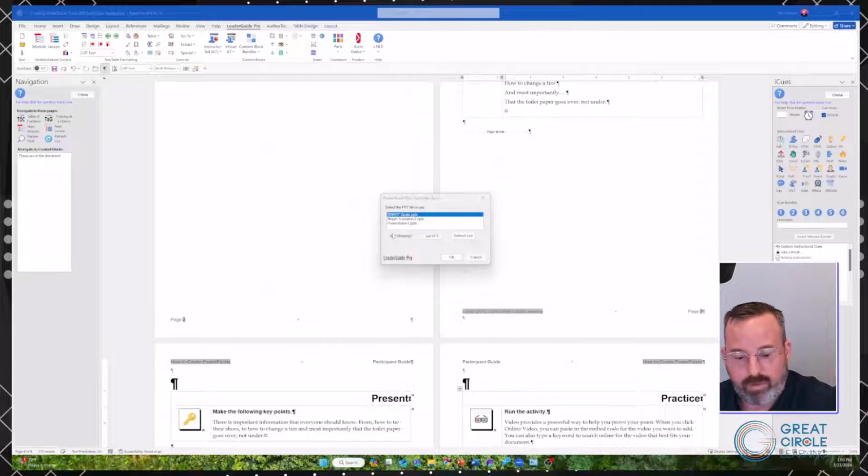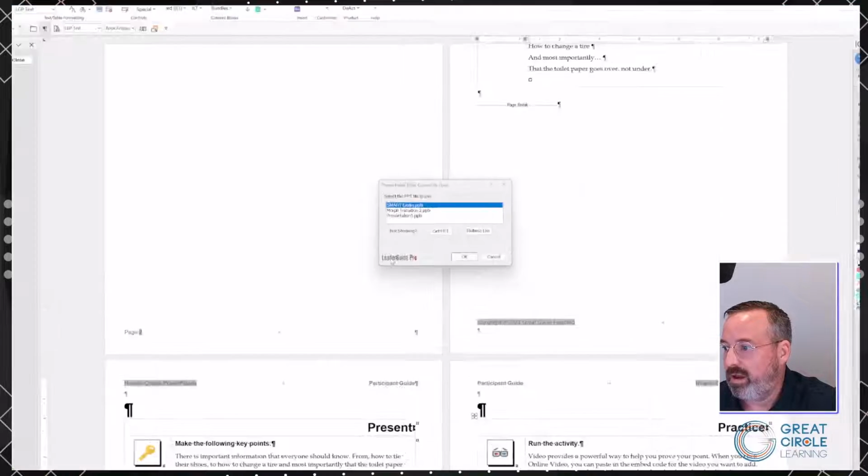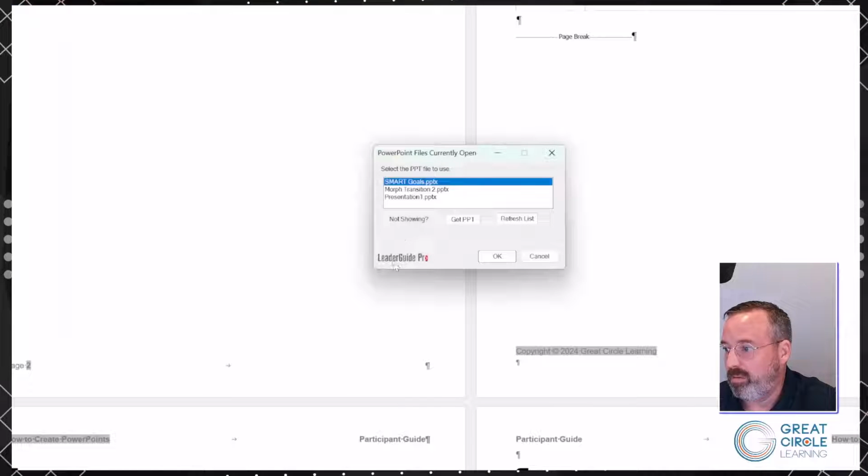I will point out that on any one of these, if you click on the LeaderGuide Pro logo, if there is a help box in regard to it, it will open up. On this one, it's fairly straightforward, so clicking on the logo won't bring up a help box, but I'll show you on the subsequent ones what that looks like.